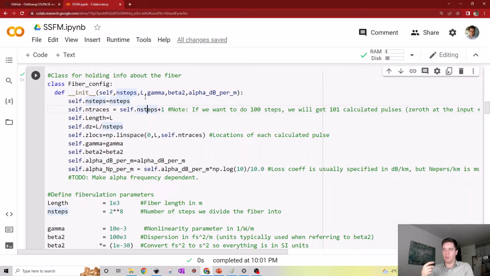And if we have, let's say, 2 divisions, then we get the input pulse, the middle pulse, and the last one. Just be aware that we actually care about both the number of steps we divide the fiber into, as well as the number of traces we're going to get out here. So anyway, using this information, we can set up some of the important factors here, like the locations of each one of these calculated outputs, as well as the step size and so on and so forth.